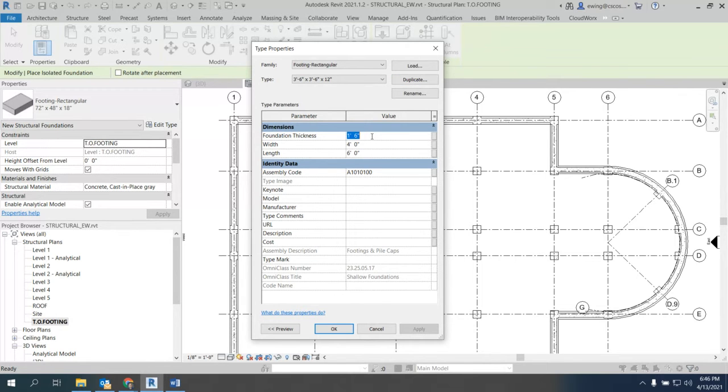Now the foundation thickness, that's going to be 1 foot. The width, type in 3 space 6. And for the length, type in 3 space 6, hit enter. And now we have a square footing that's a foot thick by 3.5 feet wide. Let's click OK.